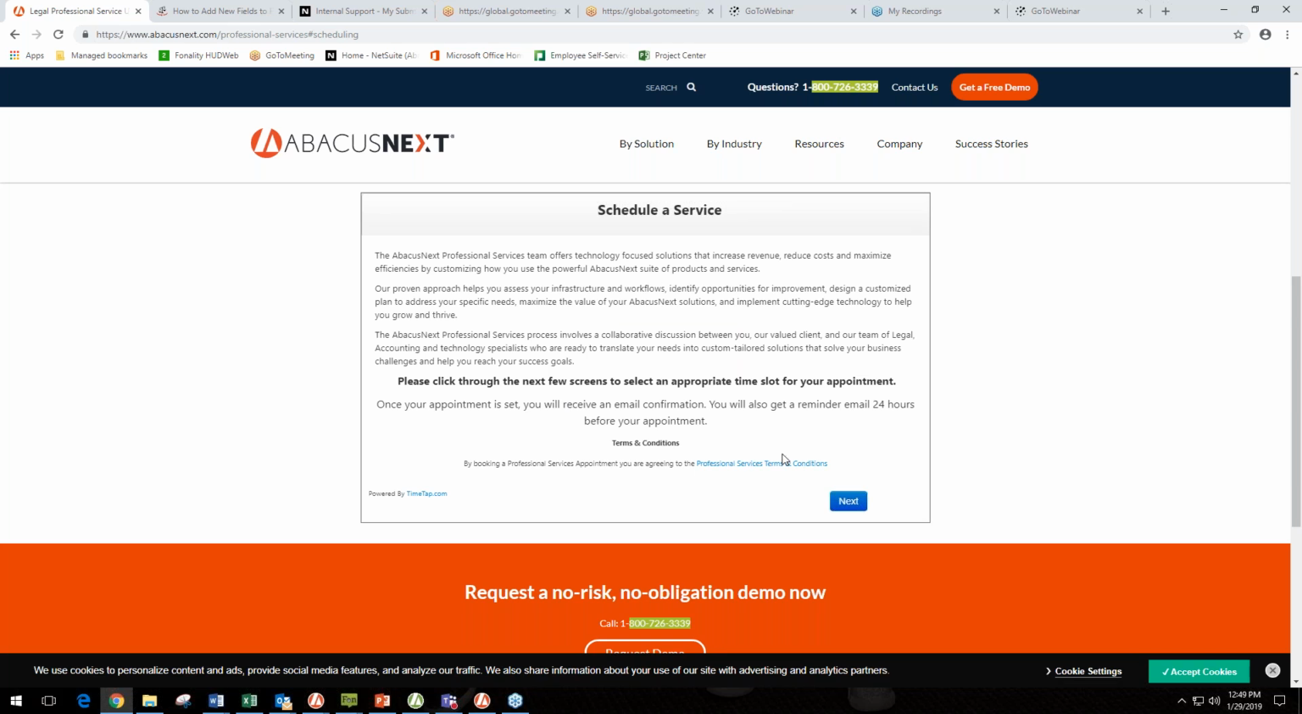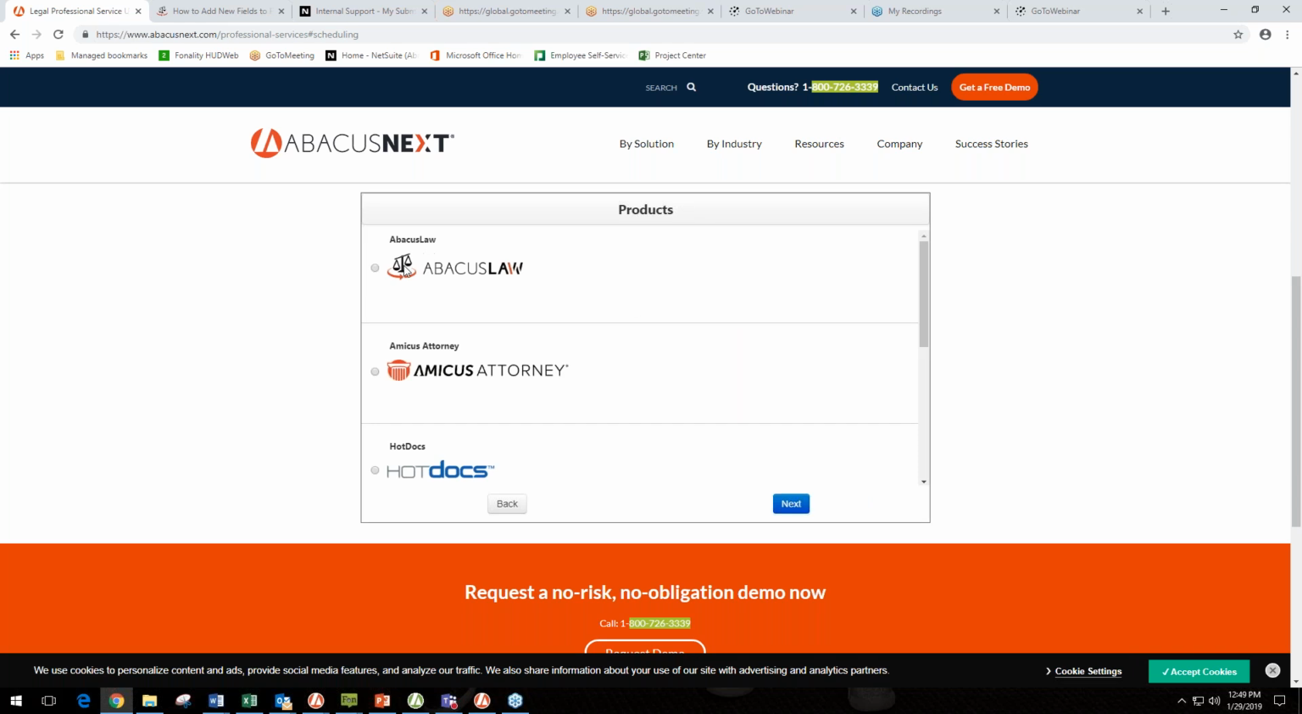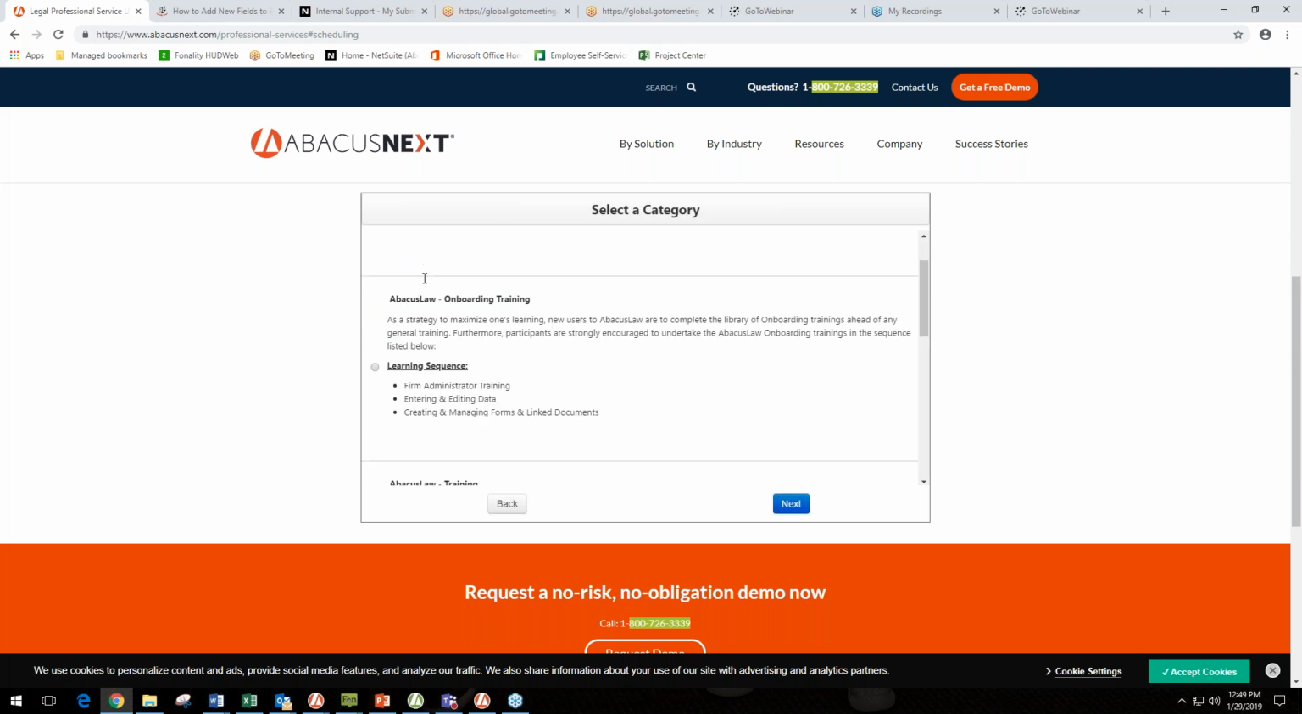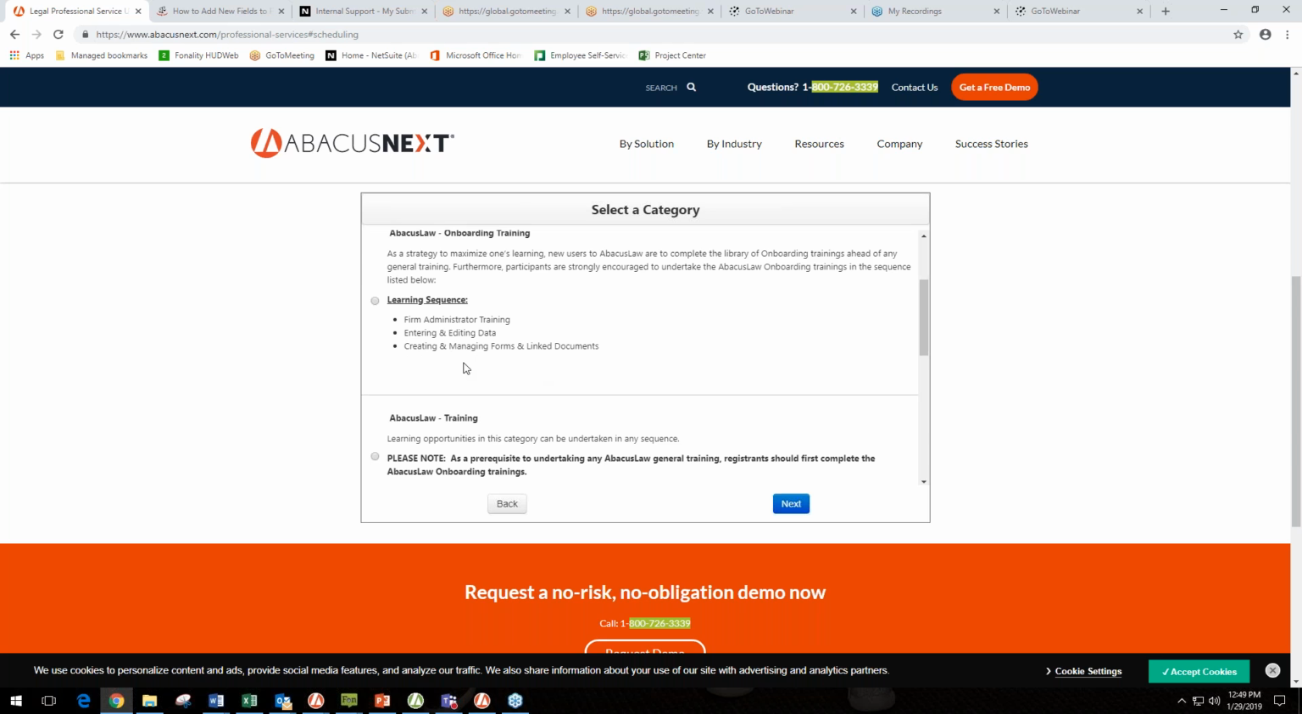These are the terms and conditions. Obviously, you would click next on that, and obviously you want Abacus Law as your classes, because this is your product. So you click on Abacus Law. Within there now, we have the breakdown of what we call Abacus Law onboarding training, which is clearly case and practice management onboarding training. This is the learning sequence of what we require for you to start off with. If you click there, that's basically saying that you can then book firm administrator training, entering and editing data, creating and managing forms and link documents. Now this is clearly the case and practice management part of Abacus, right?